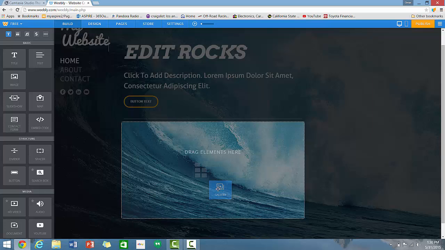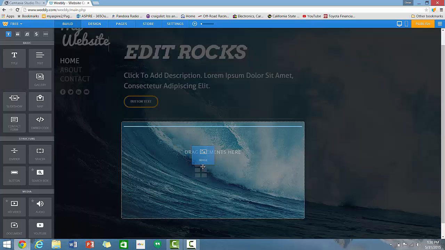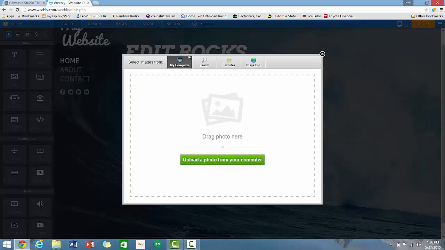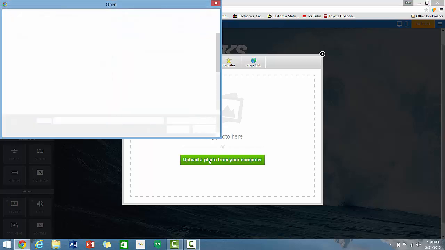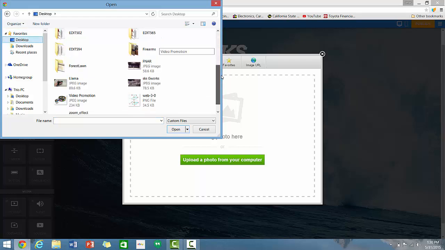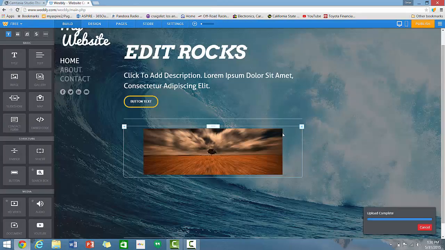So say if you want to put an image, I'm sorry, I dragged the gallery. If I want to put an image from my folders, I would drag it here. Then you just simply click on upload image, and you can search for your image on your computer. Let's see if I have any pre-saved images for practice purposes. Let's see here. I have, let's see, this one looks cool. Once you select it, it'll automatically bring it in.